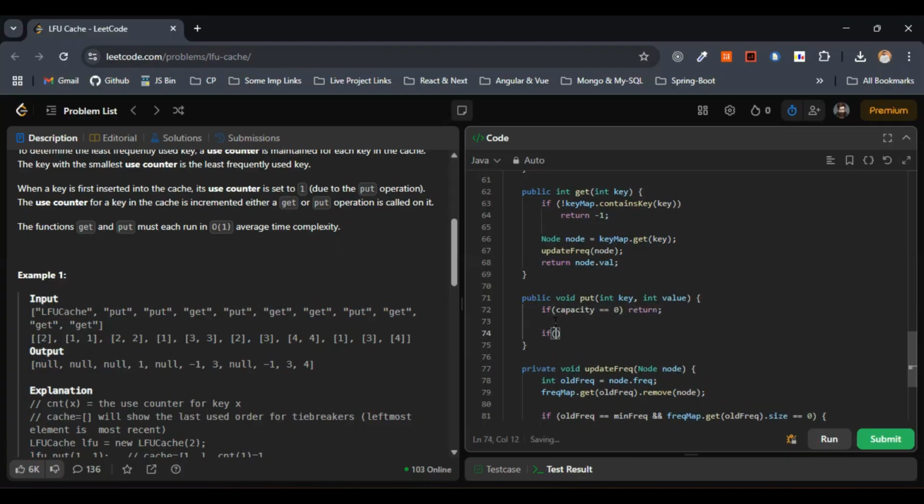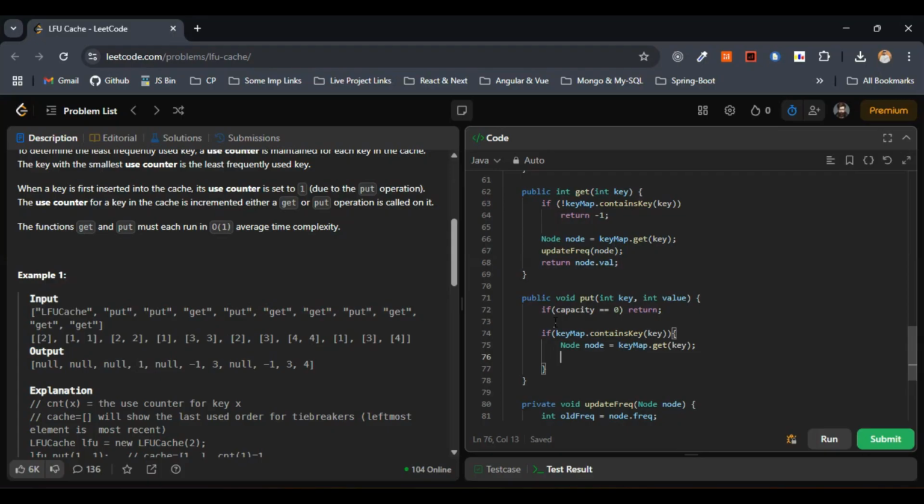So the next step is a simple if condition here. This would be if keyMap.containsKey of key. Then what shall we do? If the key exists, then we have to update its value. So let's go with node here: keyMap.get of key. This is fine. If the key exists, then we are updating its value. Next, let's assign the value to the node, so I'll go with node.val equals val here.